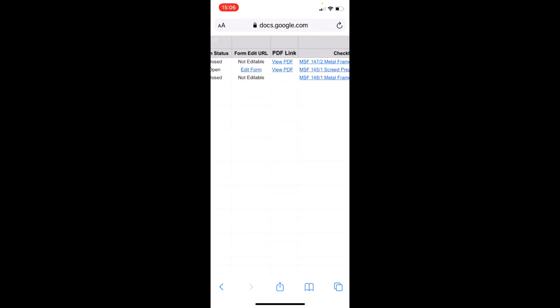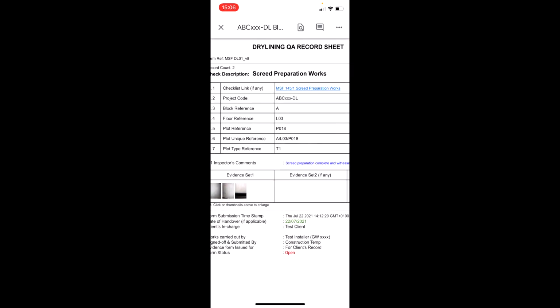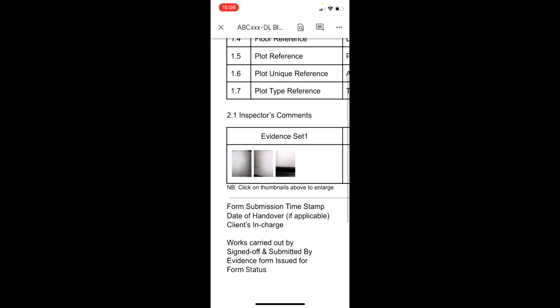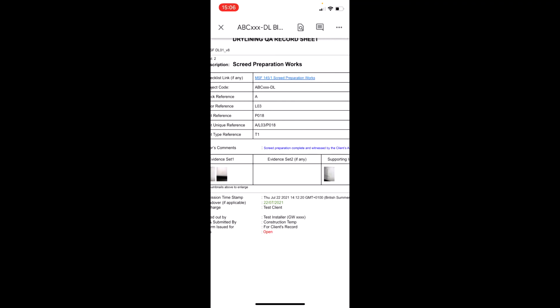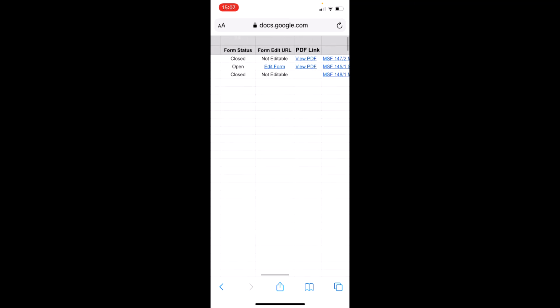So if you want to access the PDF report, I will show you an example that was done previously. Just touch on it. It opens the PDF report following a previous submission, and you can see this is an open status form, and there are 3 photos submitted on this submission. So you can see when the status is open, you are able to edit the form.